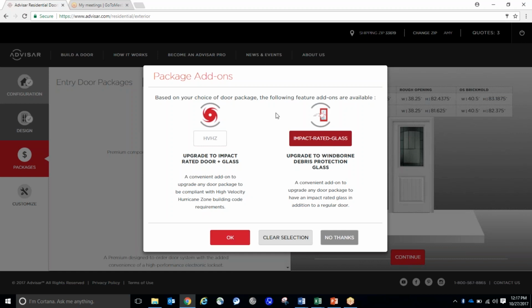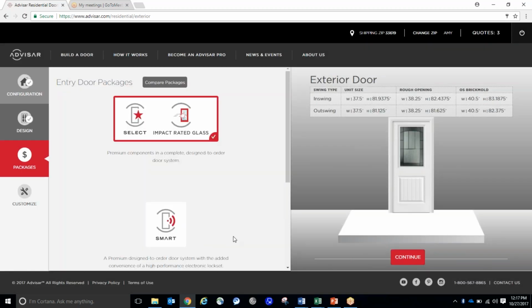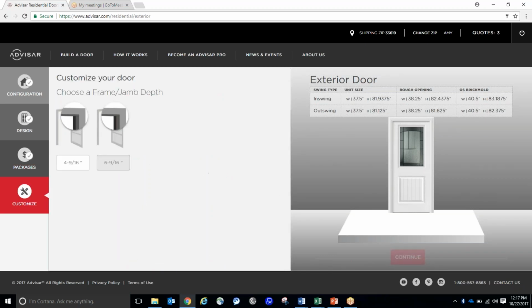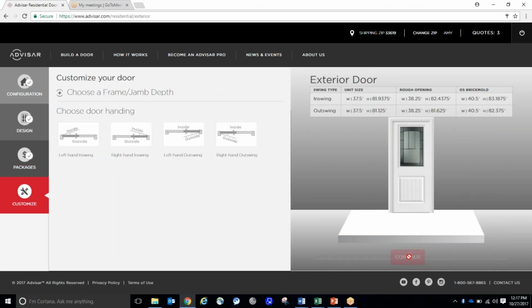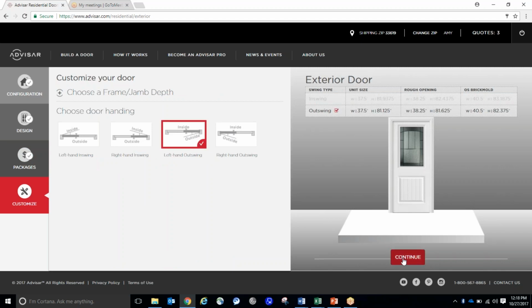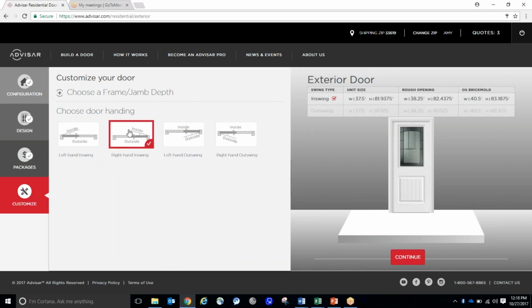And if I just want to have a standard door without impact rated glass, without HVAC, I can, of course, opt out and just say no thanks. But for this door, I do want to have impact rated glass. So I'm going to click OK. And so it's telling me what my selection is right here in the very top. I'm going to click continue. I'm going to pick my jam depth, click continue, click my in-swing and out-swing. And again, as you click through these, it will remind you of the dimensions.